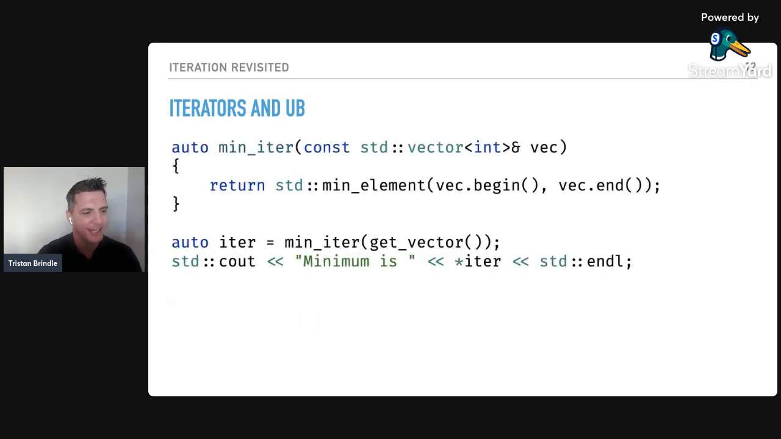Slightly more complicated example this time, very slightly more complicated. What we've got here is a function called min iter, and what this does is it takes a const reference to a vector, and it returns an iterator which points to the minimum element in this vector, the least element. So I guess somebody didn't like the fact that you have to type vec.begin and vec.end, so they just made a vector wrapper for standard min element, right? Because they haven't heard of ranges either, but okay.